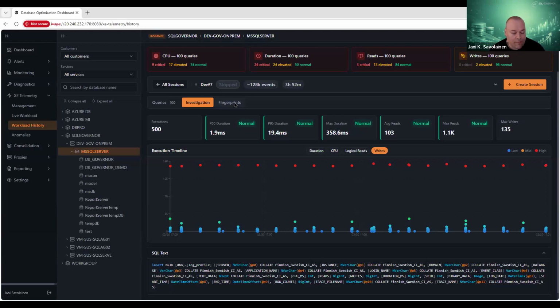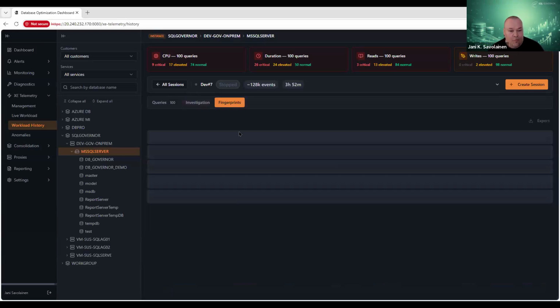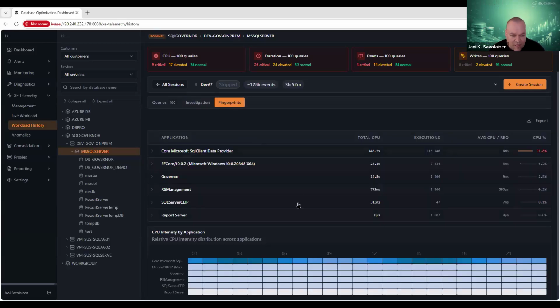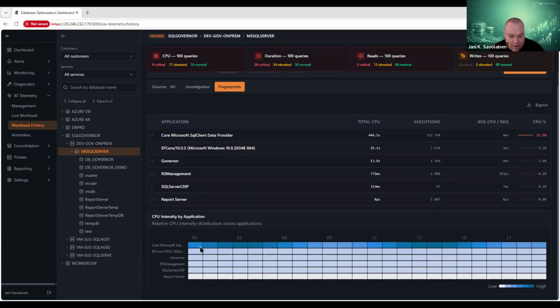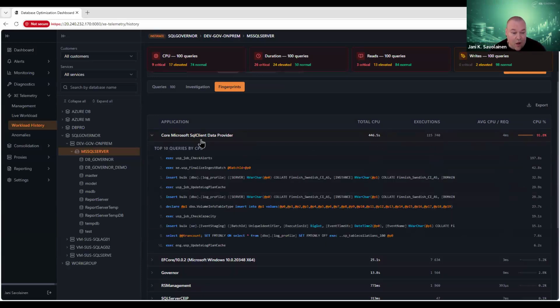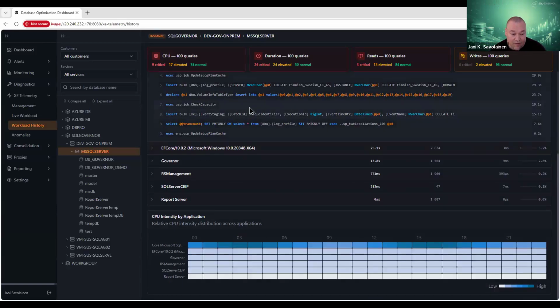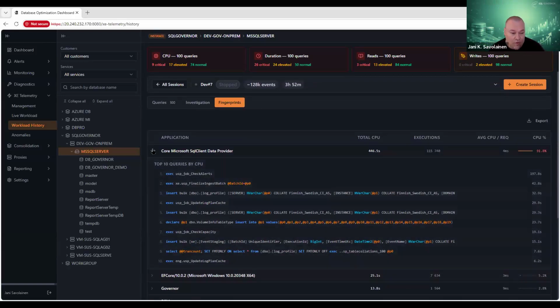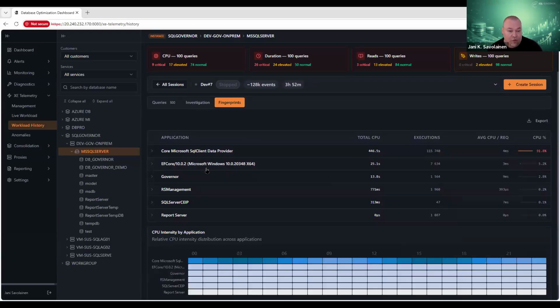So yeah, okay, good. Then there are fingerprints. You are able to see which applications take how much of the intensity of the workload in terms of CPU usage. Here you can see, for example, executions, total CPU percent, and you are able to drill down on a certain application, what is happening there, and so forth. And also bring in the server service views and so forth.